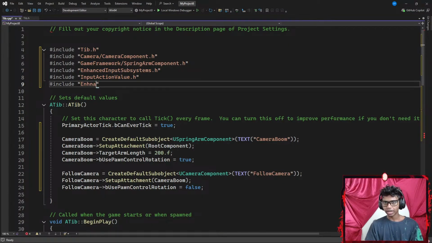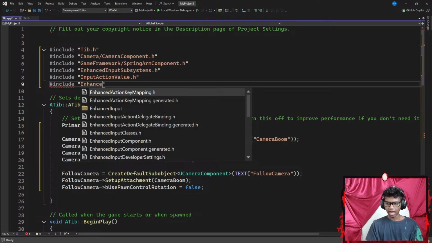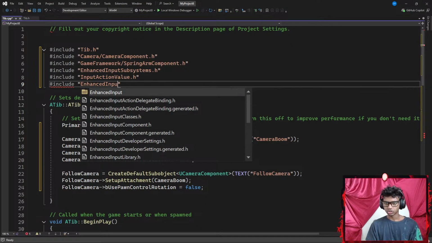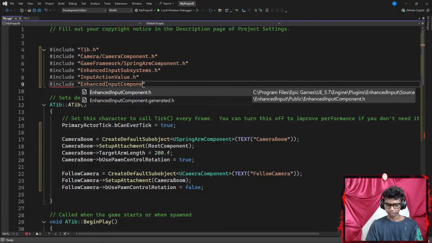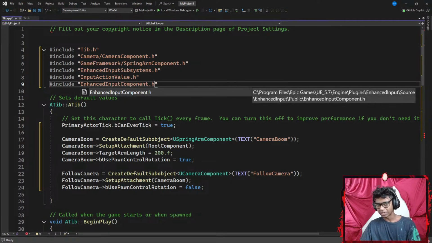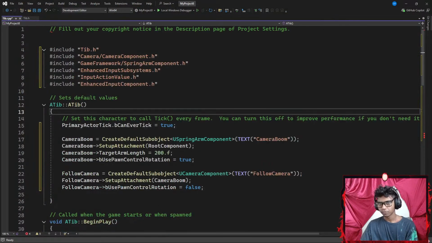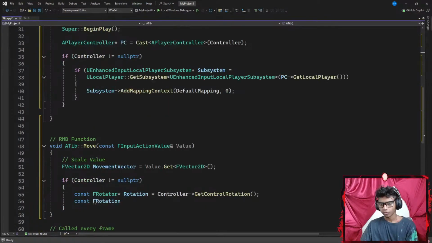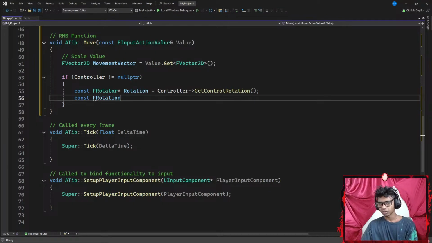Let's say I want to go ahead and try including something like enhanced. I mean, I wouldn't need this yet. I'm just including it to be safe. Let's go with enhanced input components as header files. I would not be needing this for this section, but camera component included. Okay, framework included, enhanced input component. Everything important has been included.